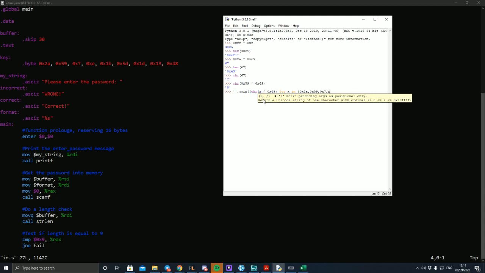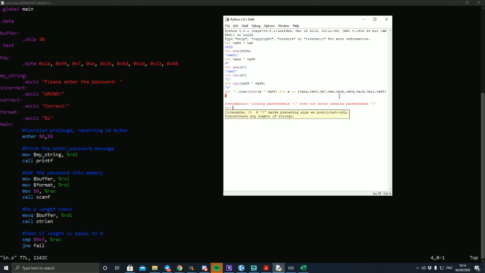0x59, 0x7, 0xE, 0x1B, 0x5D, 0x1D, 0x1D, 0x13, 0x48. I made a few mistakes. Why is it saying that? There we go, that should be 0x3 or E, 1B, 0x5D. So that should be correct. Oh yeah, another closing bracket, woo. And it will give the password, namely congrats exclamation mark.